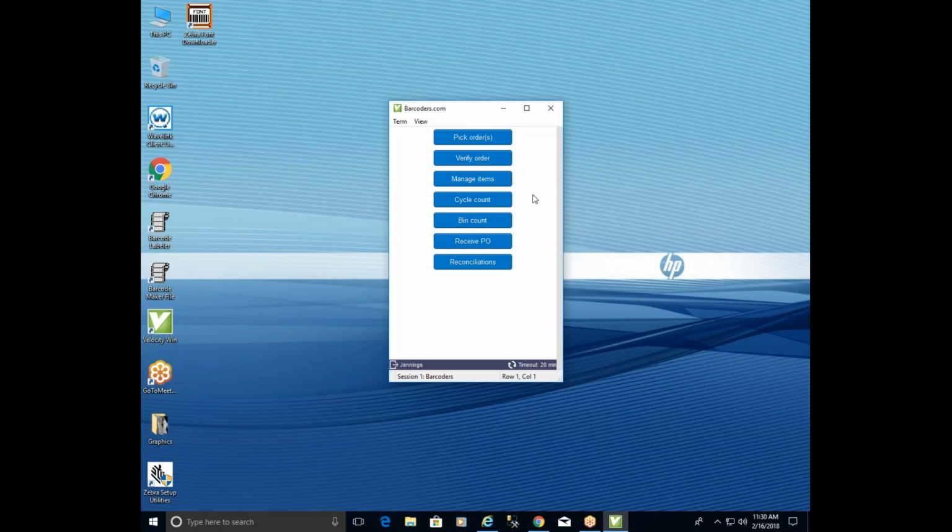Let's see, the next one. We actually have 2 ways of doing a count in the warehouse now. We've just recently come out with the second one, the bin count.